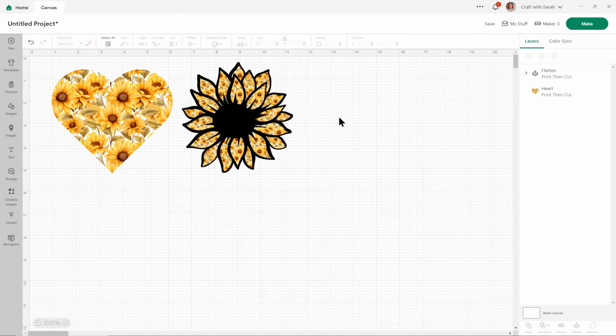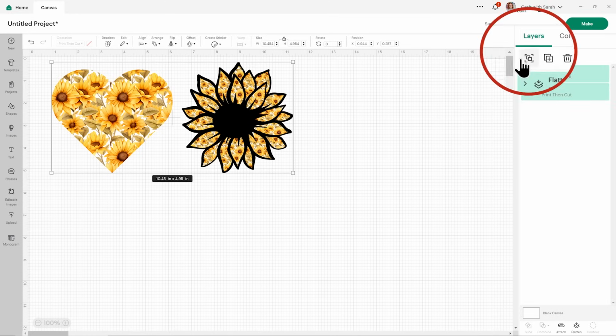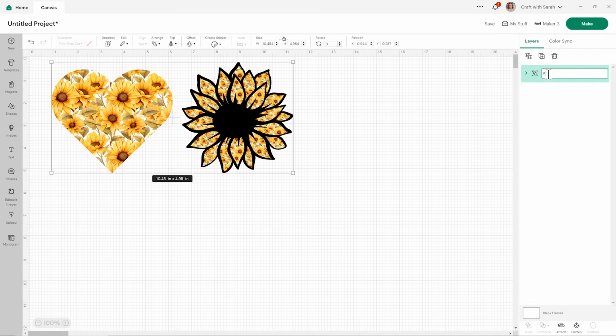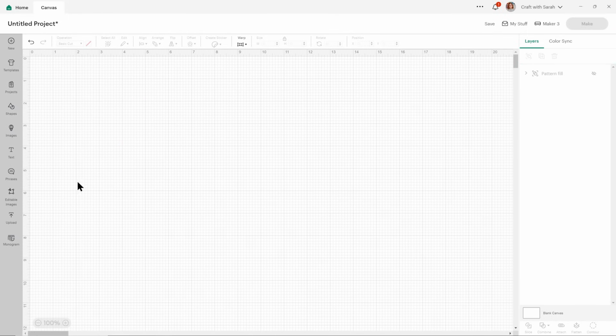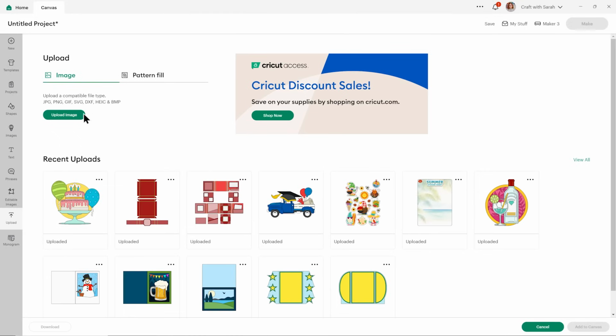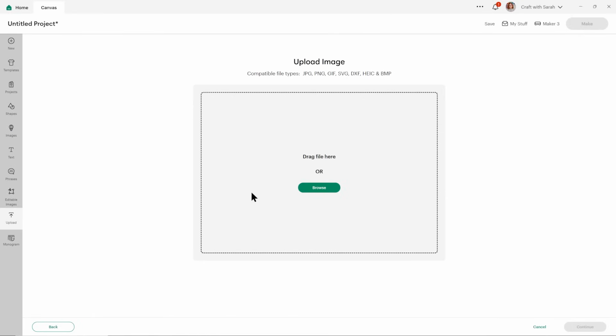Now let's take a look at the other option, which is to upload your patterns or backgrounds as an image rather than using that pattern fill. So let's just go ahead and group these. I'll call it pattern fill and then hide it for now. This time we'll go into upload and then upload image. So this time just the normal upload image.